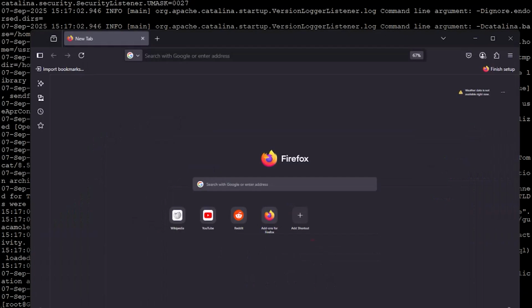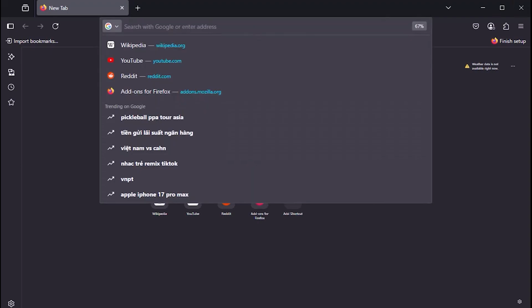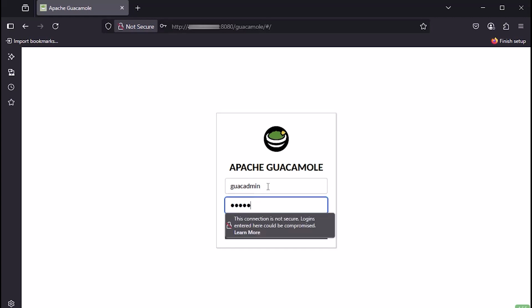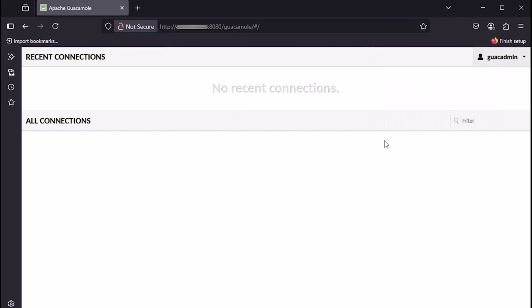Next, open a browser and go to the following URL. Then, log in using the default credentials. Make sure to change the default password immediately after logging in.